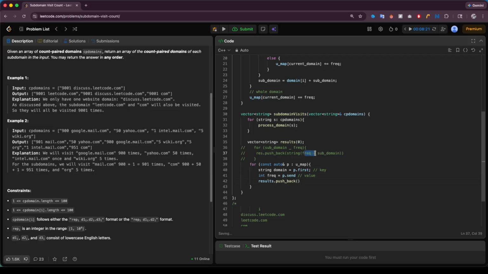We're gonna match the frequency and the substring together. So we're gonna need to convert the frequency into a string first. So we're gonna have to_string of frequency, plus a space, plus our current subdomain, and finally we're gonna return the results here.